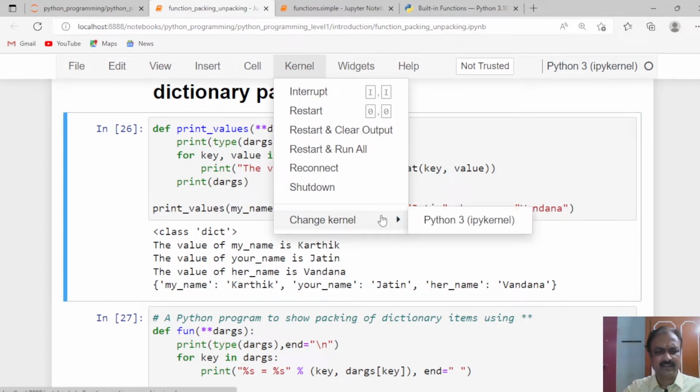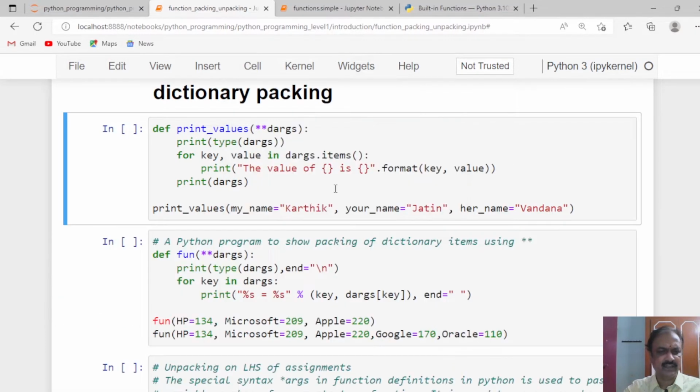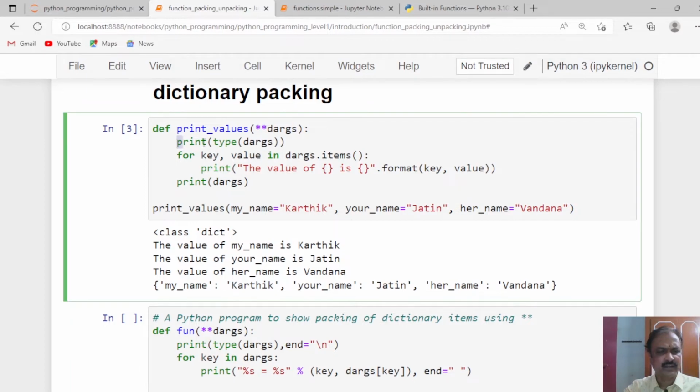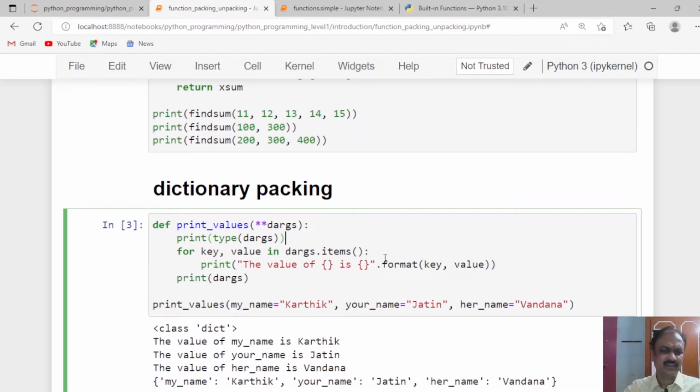So let me clear the output and then run this once again. You can see that the key is my name and the value is Karthik, the key is your name, the value is Jatin, and so on. And just to show the fact that dargs is a dictionary type, I'm printing the type of dargs here, and it's showing that it's a dictionary. So this is called dictionary packing. The previous one is tuple packing. This one is dictionary packing.